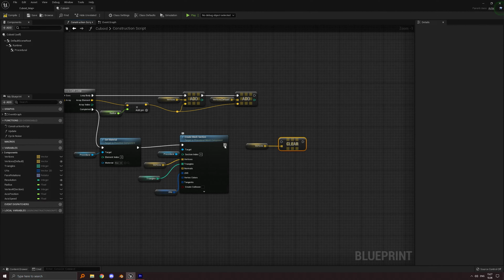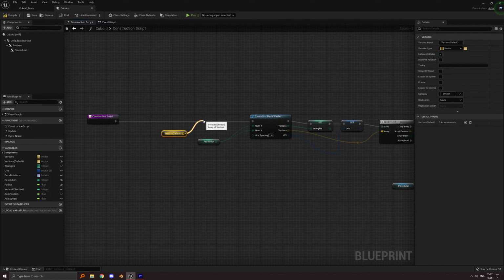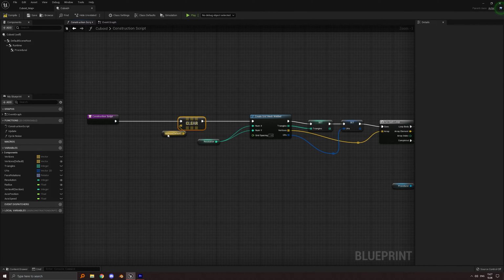Now we can actually clear the vertex array because we don't have a use for them anymore. And also let's clear the default vertices all the way at the start so that it doesn't accumulate over and over again when the constructor is called.